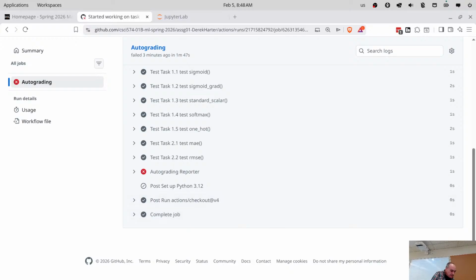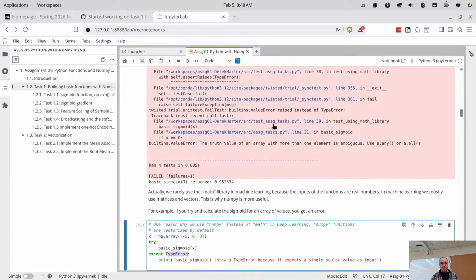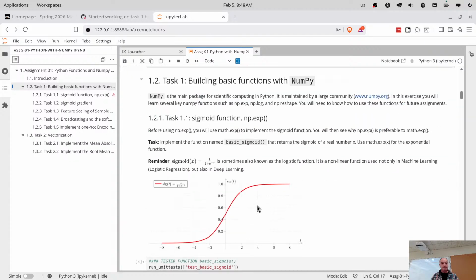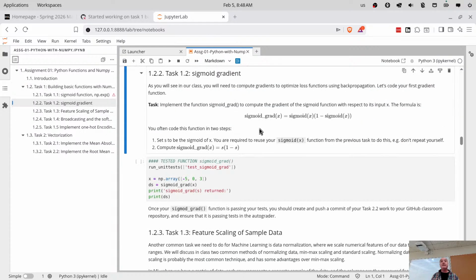So check here. Any questions on that? There's just some hints about stuff. So yeah, looking at the rest of these, yeah, question.